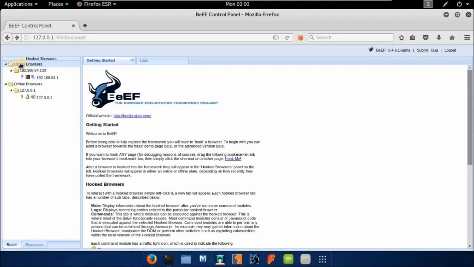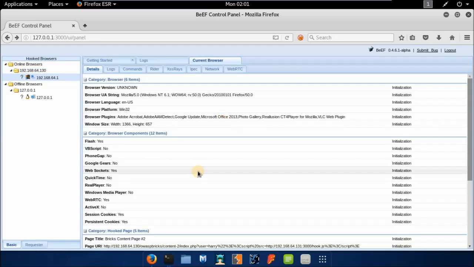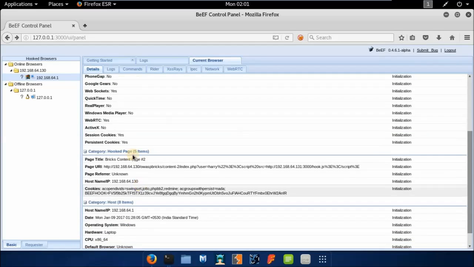Here you can see there is one online browser that has been hooked. This is the target IP address and the victim IP address that is now linked with our BeEF exploitation framework. Now we can perform our sophisticated attack and a lot more attacks with the target browser and the system. This is all the information related to the target system.